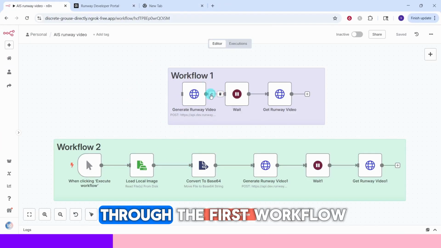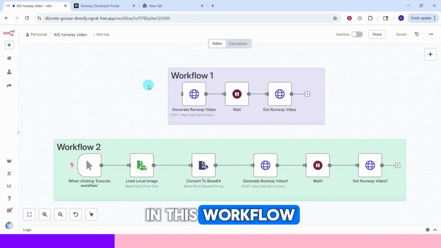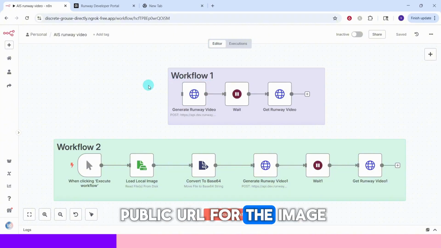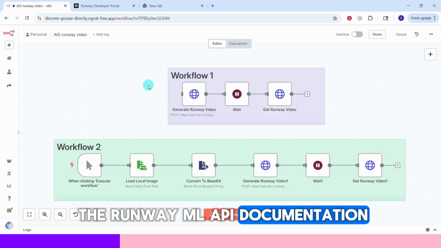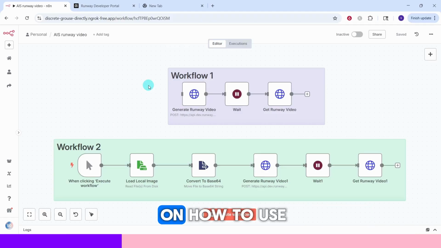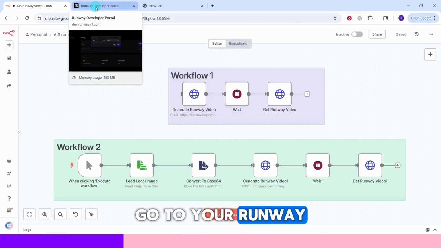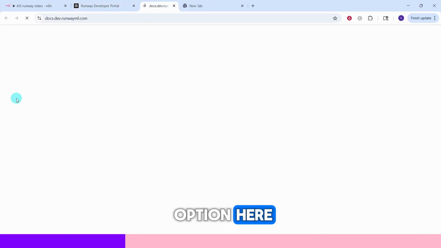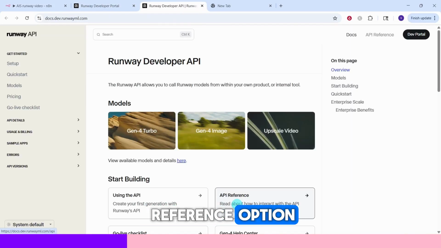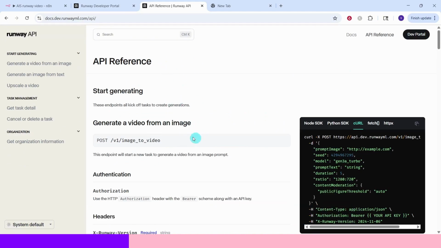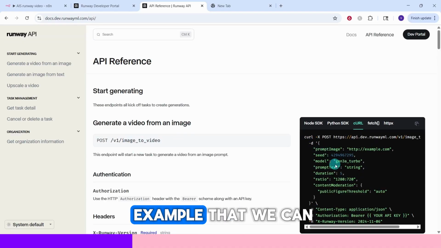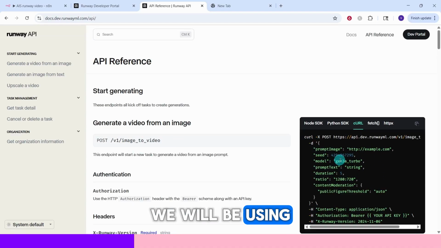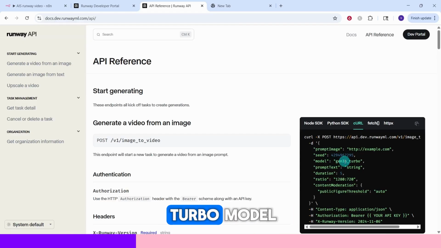Now let us go through the first workflow. In this workflow, we will use the public URL for the image to generate the AI video. We'll also look at the RunwayML API documentation to find more details on how to use the API. Go to your Runway API portal, click on the docs option here, then select this API reference option. Here it shows complete details on how to call this image to video API. Here is a curl example that we can refer to. We will be using this Gen 3 Alpha Turbo model, and this is the API endpoint URL.